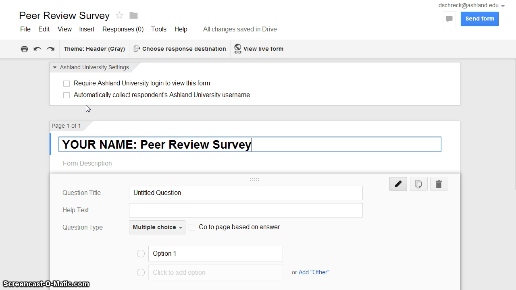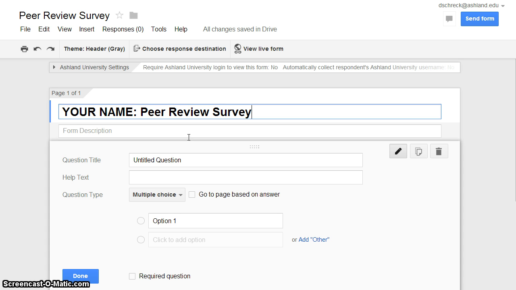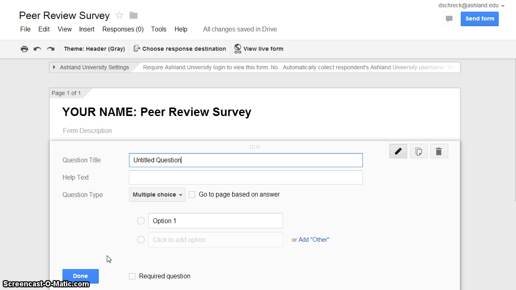There is no need for you to collect username data. Your peer reviewer group members should be asked to enter their name on the form. Be sure neither of these boxes have a check mark. If you wish, you can minimize the settings box by clicking on the arrow. When you are working with your form, anytime you select an area, it will be highlighted in blue. This provides easy visual clues for editing your content.